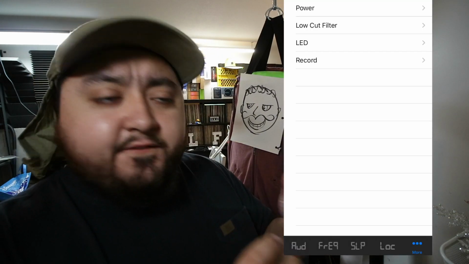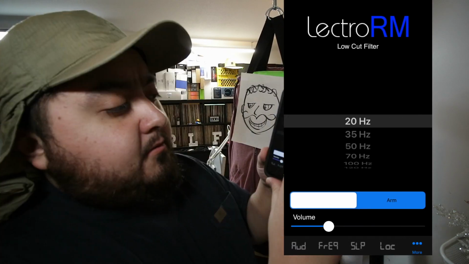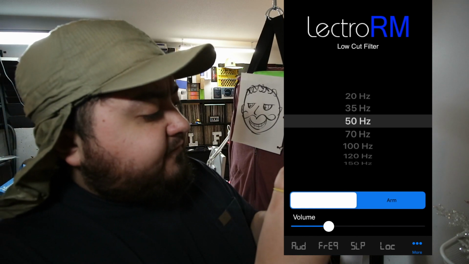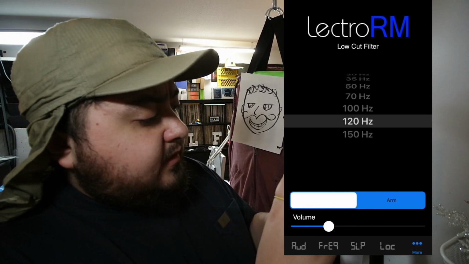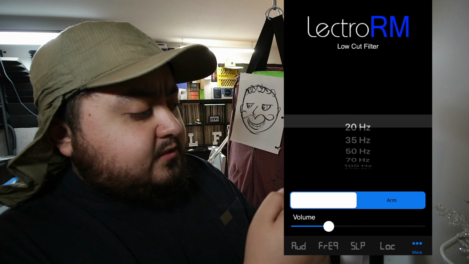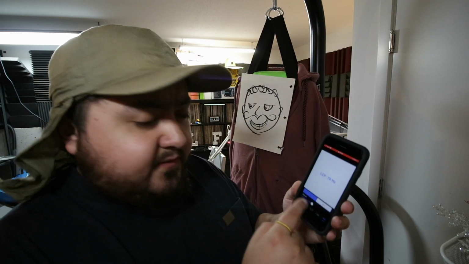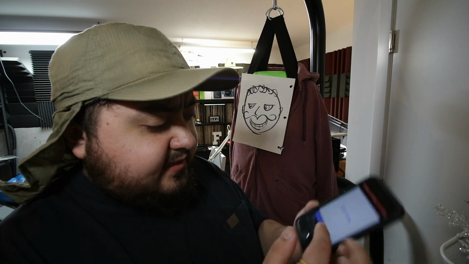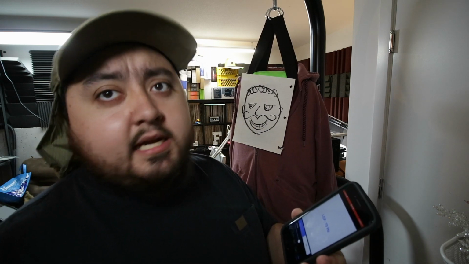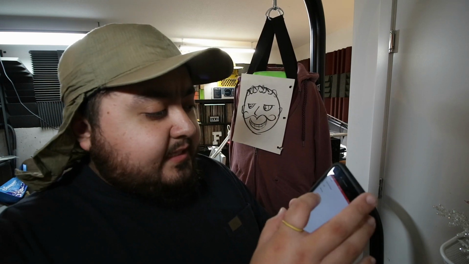Now, in the low cut filter, we have a few options. We got 20, 35, 50, 70, 100, 120, and 150. Same thing, once you pick the one you want to use, you go arm, select the volume. If it's only one transmitter, maybe give it a decent volume, and then just hit it. So that's it for the low cut filter.